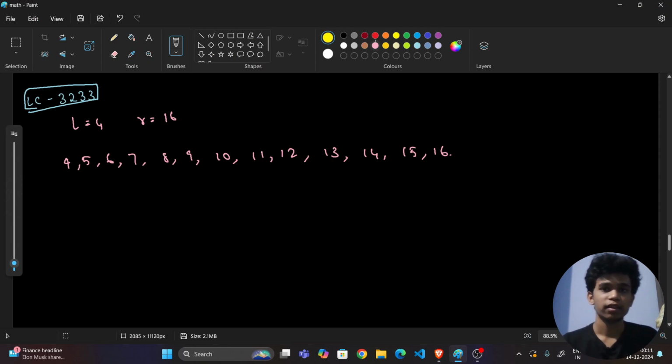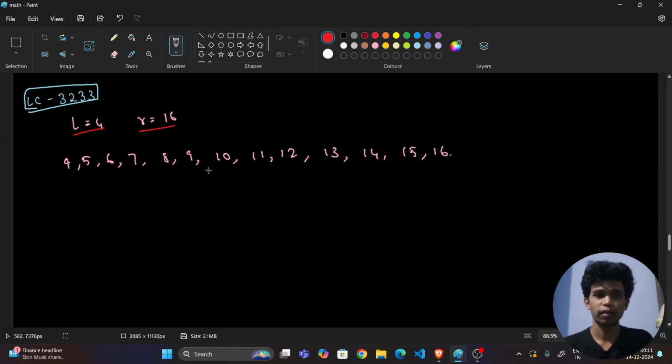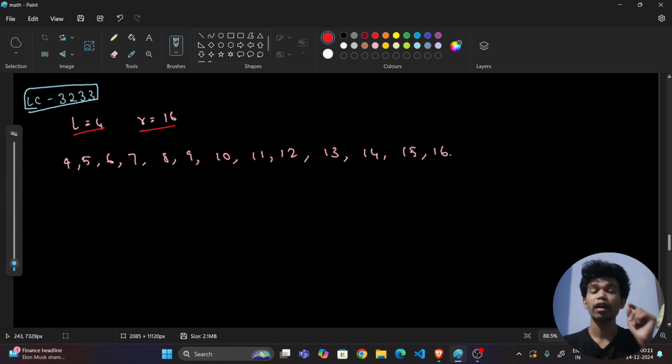See this example. L is equal to 4 and R is equal to 16. Now I write all the numbers in this range. Tell me which numbers are special and which are not. I can say 4 is a special number and 9 is a special number. Other than that, all are not special, so my output will be what?